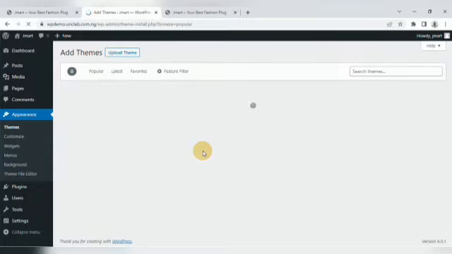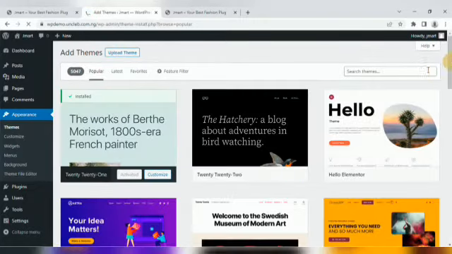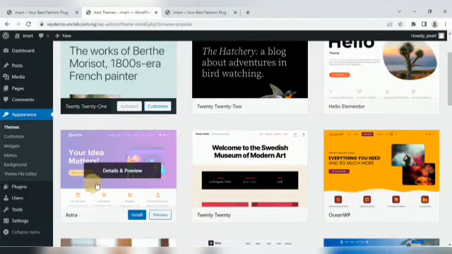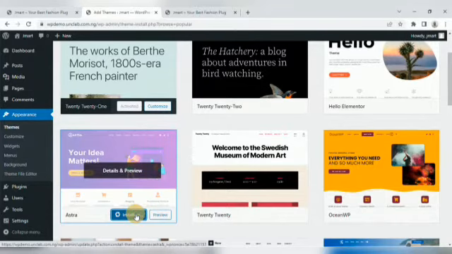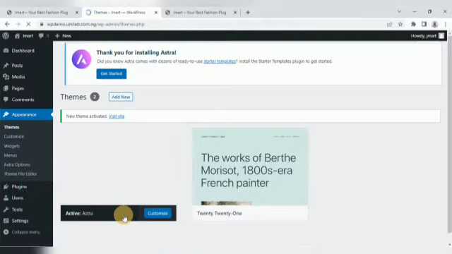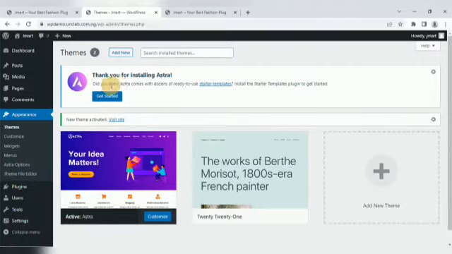So the theme we'll be using for this tutorial is called Astra. It is always at the top of the page, a very interesting and creative theme. So Astra, we install it. Okay, it is installed. The next thing, we activate, and once we activate Astra, we should get this notification at the top here. But if you don't get it, all you need to do is come back to the Astra option here.